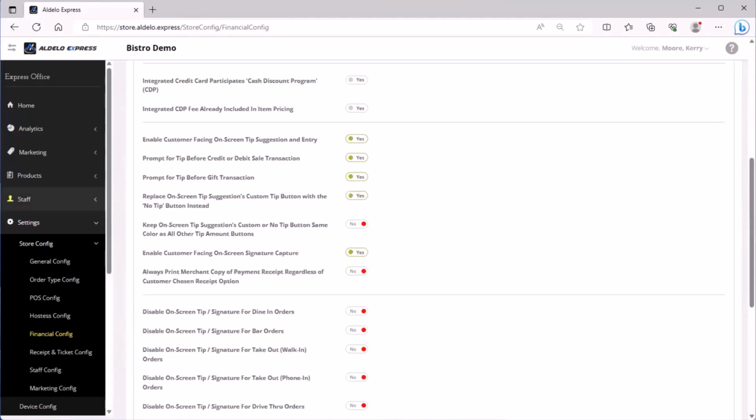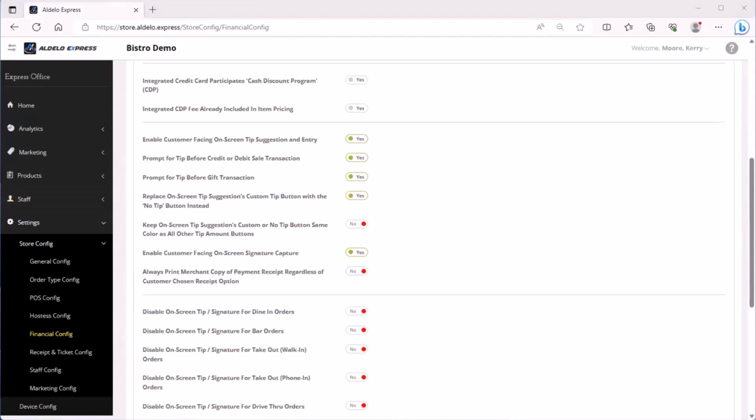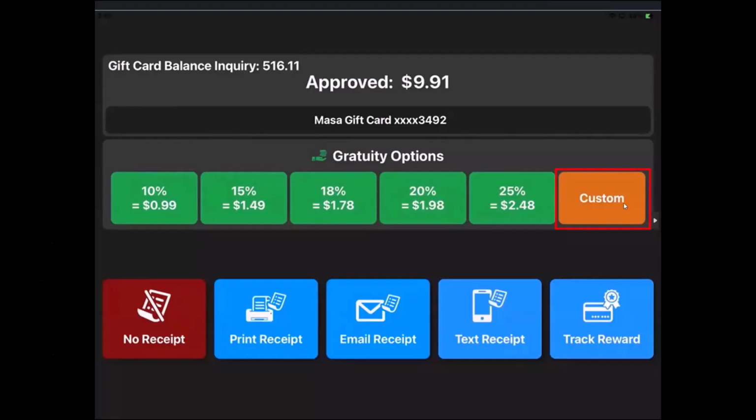So if I enable this here, it will look like this here with the custom button instead.